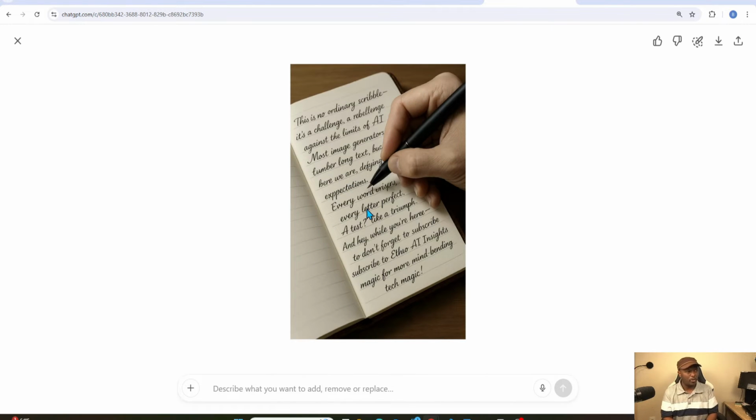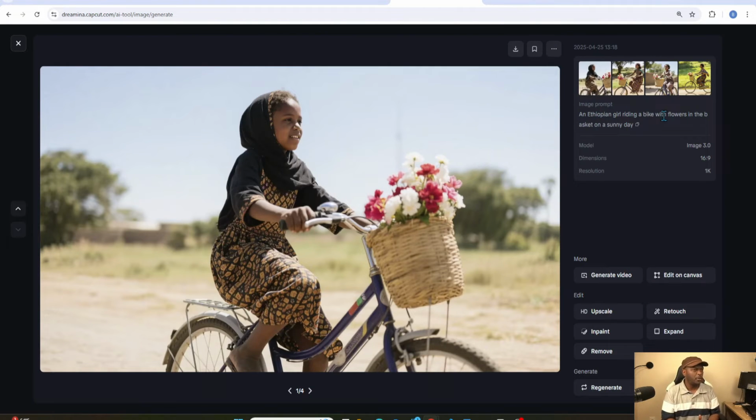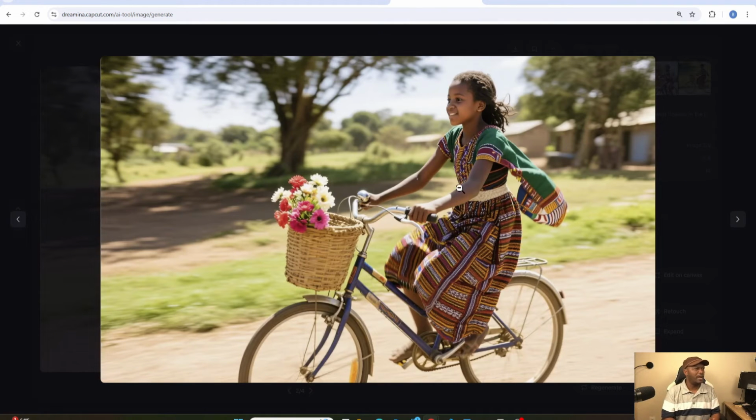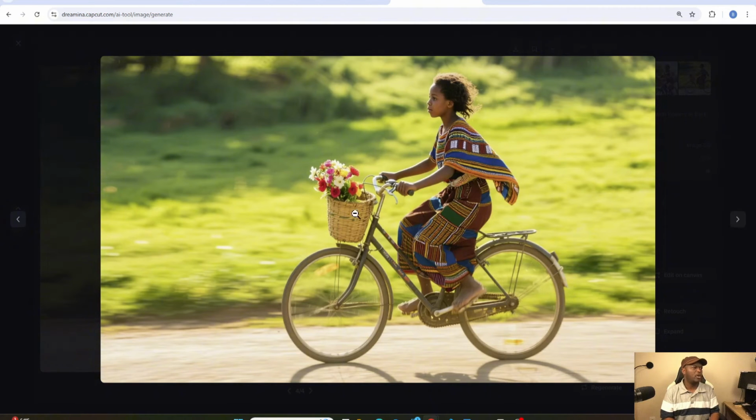So, I have given Dreamina another prompt. An Ethiopian girl riding a bike with flowers in the basket on a sunny day. As you can see, it has rendered the bike well. This is what it created. You can see the Ethiopian girl. The second option is designed like this, as you can see. Looking at the third option, it has created another version. It's rendered this way. And here is the fourth one. Visually, it's very beautiful.